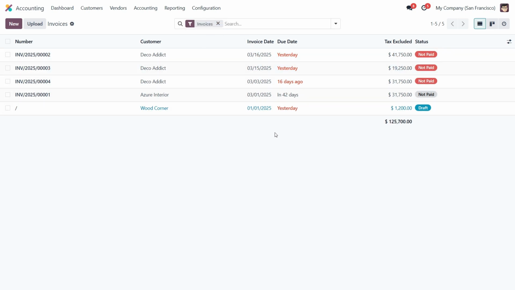And that's it. Now you know how to process multiple transactions at once, saving time and simplifying financial operations.